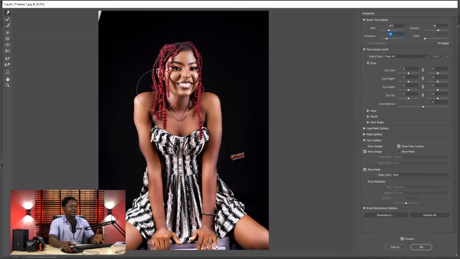Here now, you will be able to see what the Forward Warp tool can do. As you can see, I'm holding down my left click and pulling it in the direction I wish. So that is it for the Forward Warp tool.